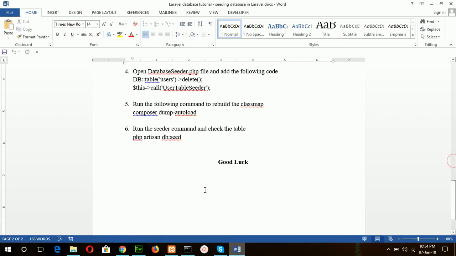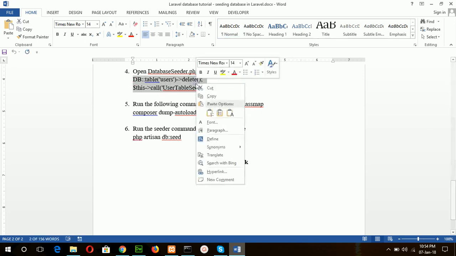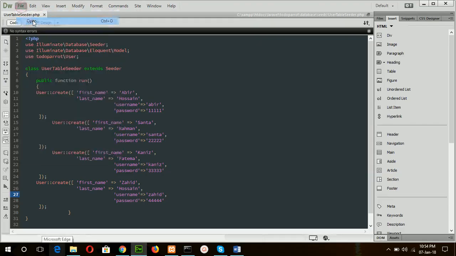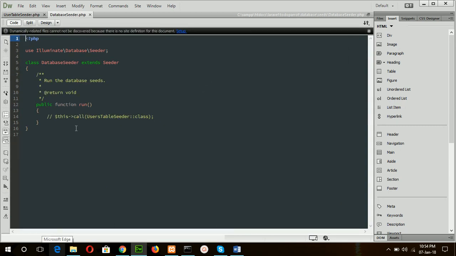And step 4, open the DatabaseSeeder.php file and add the following code. So I will open this file here, and the file name is DatabaseSeeder, which is empty now. So I will replace this line by using these 2 lines.